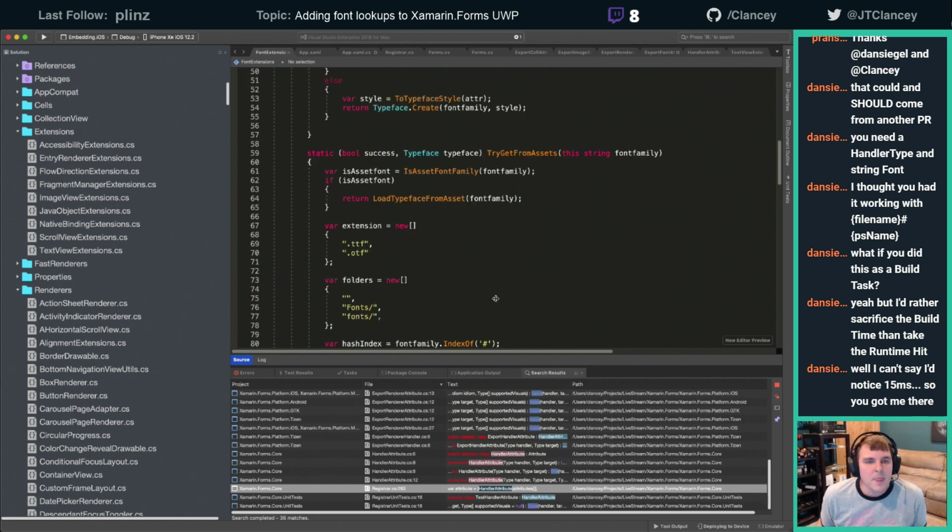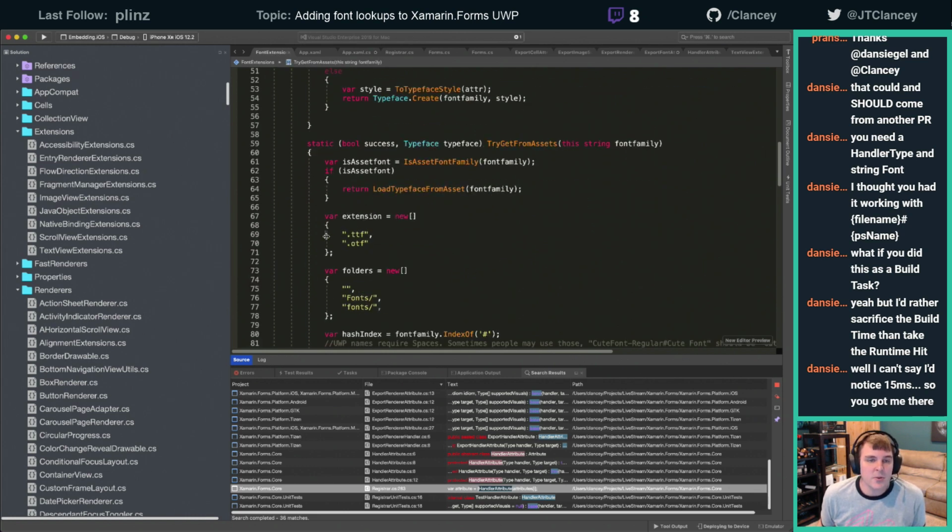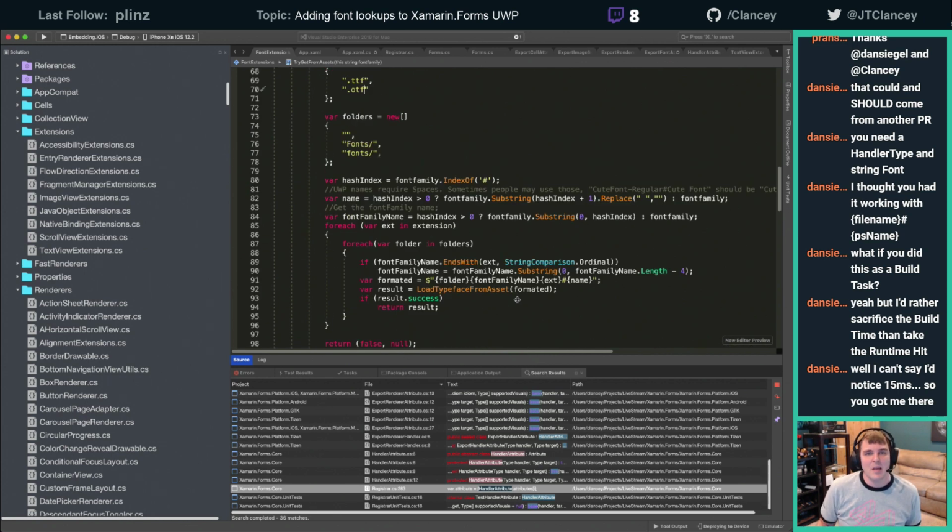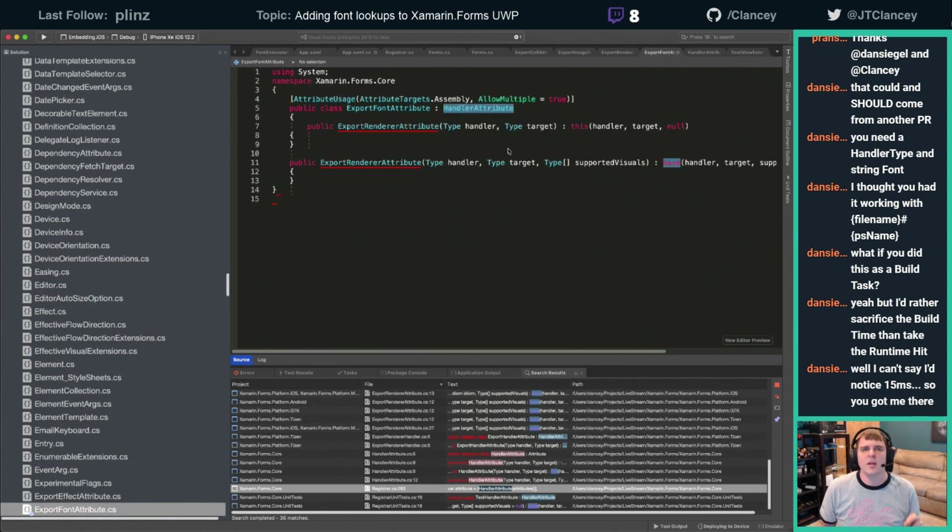Whatever. All right, so in here, I'm actually looking for TTF and OTF through three folders, and it's a 15 millisecond hit on a device. I was getting 5 to 10 milliseconds in the emulator, and the emulator is so slow. So I'm okay with that. And I think we can keep this similar here. So we'll throw this export font attribute.